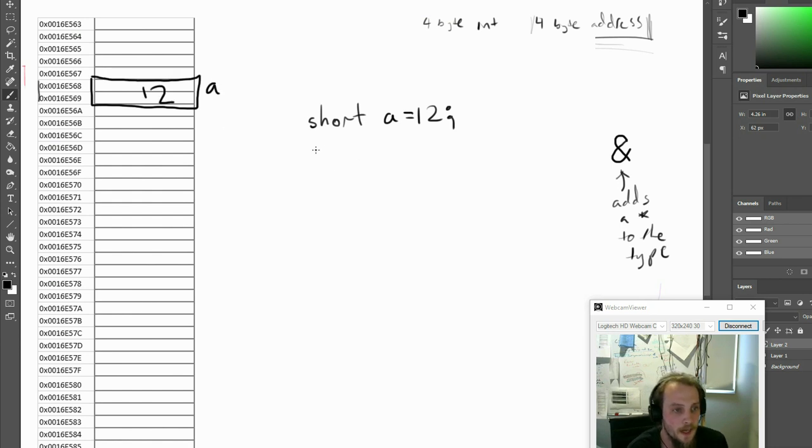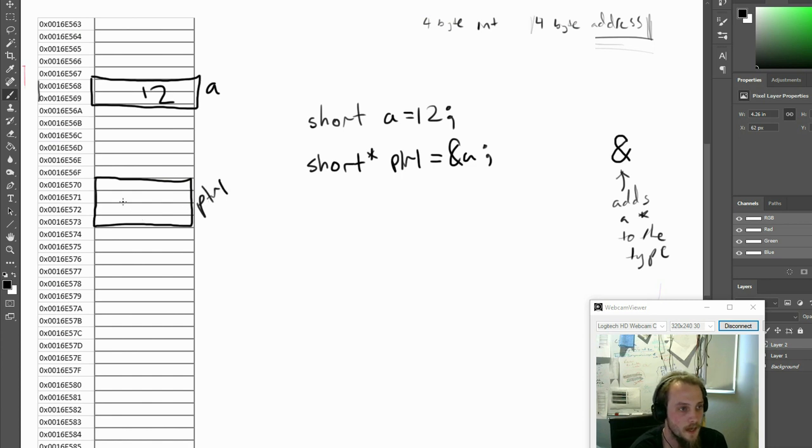Now I'm going to create a pointer, remembering that if I want to point to A, it needs to be a short pointer, and I'm just going to call that pointer 1. And I will store the address of A in there. So we go ahead, we're using 4-byte memory addresses, so that'll go there. This is called pointer 1. And we're storing 0016E568. Remembering that the actual value of the addresses doesn't really matter too much.